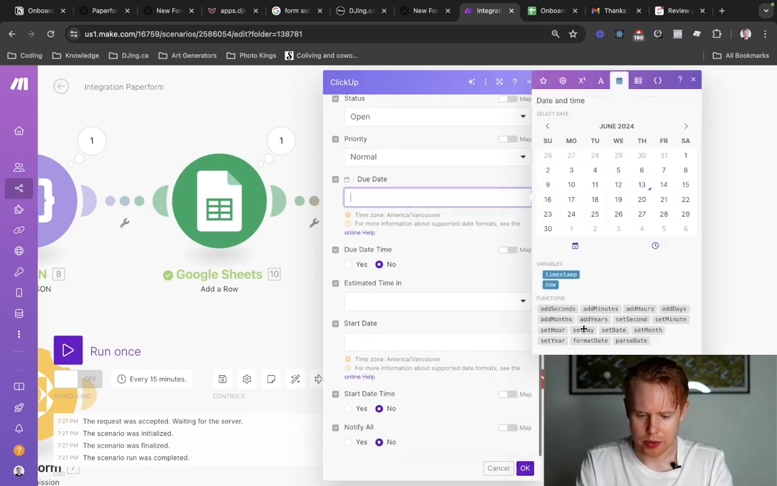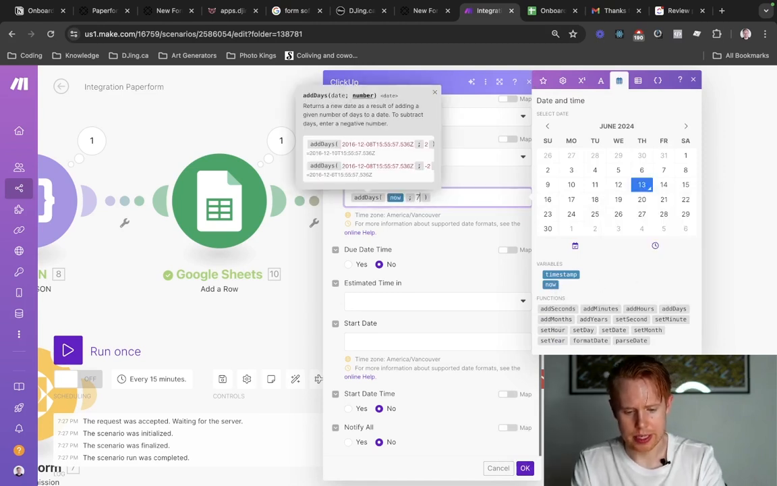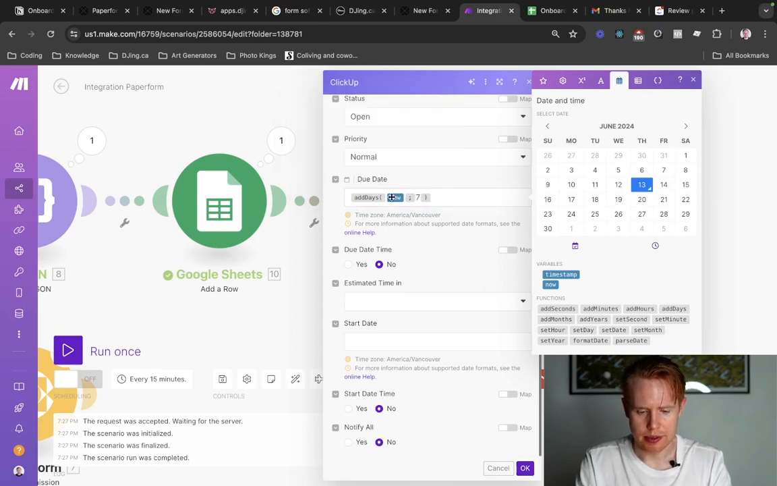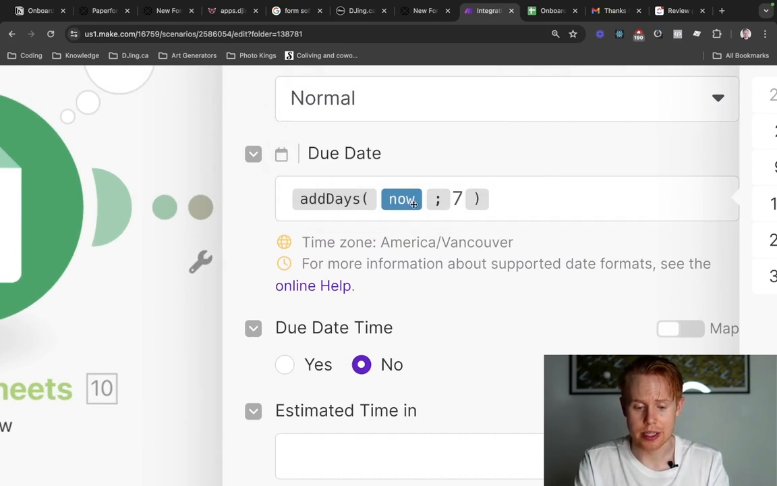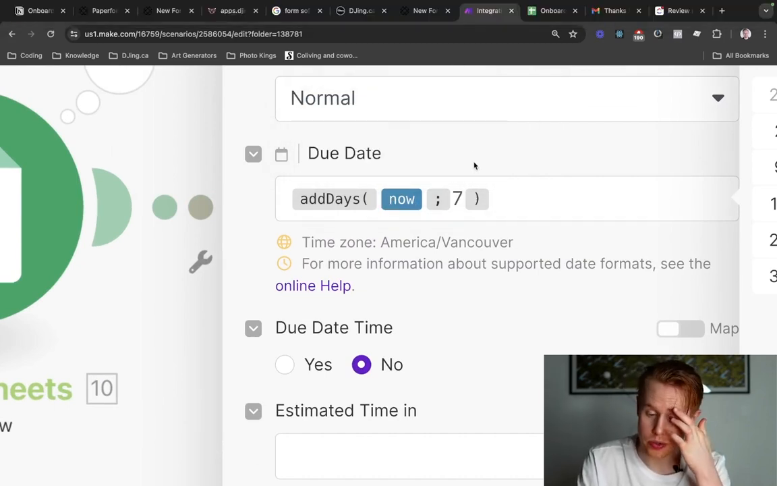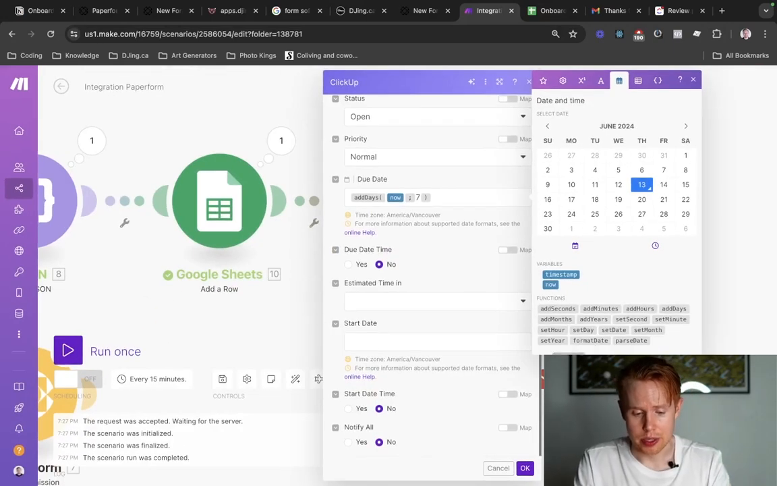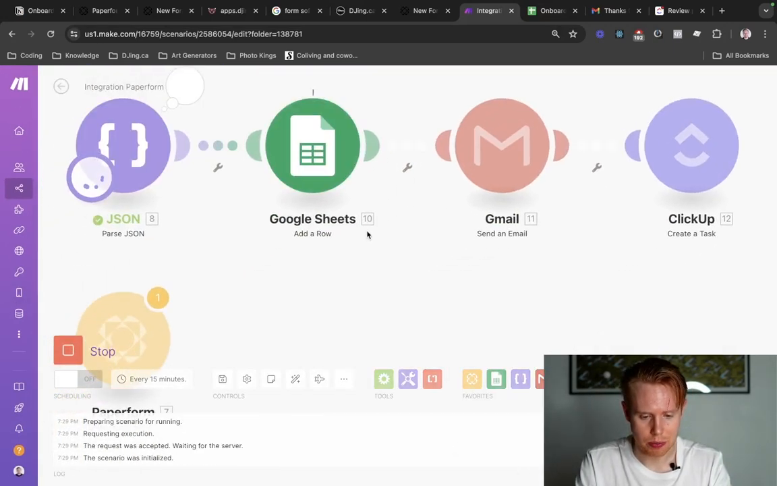How I can do that is I can select the formula add days, and I can select now and add 7, which means that effectively what this formula is doing is saying add days from now. So you're going to add 7 days onto now. So if now is June 13th, this is going to be due on June 20th. Awesome. And we can click save, and we'll run this scenario one more time.